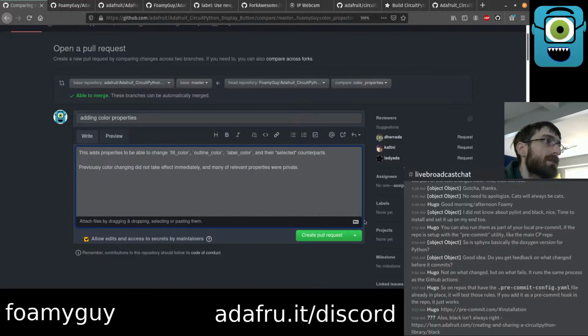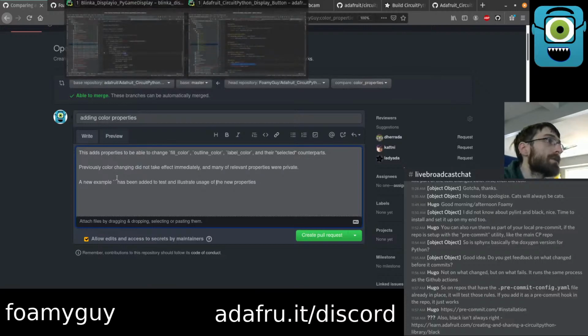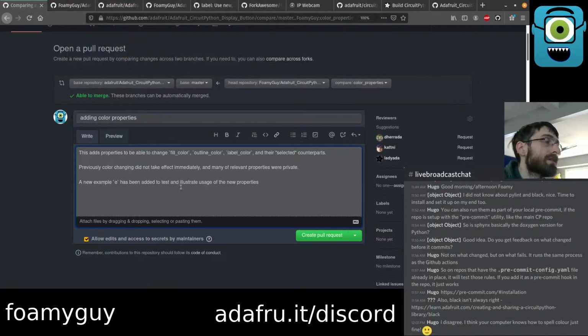Previously, color changing did not take effect immediately. Many relevant properties were private. A new example has been added to test and illustrate usage of the new properties. I'll just put the name of that file, examples, display, button, color, properties.